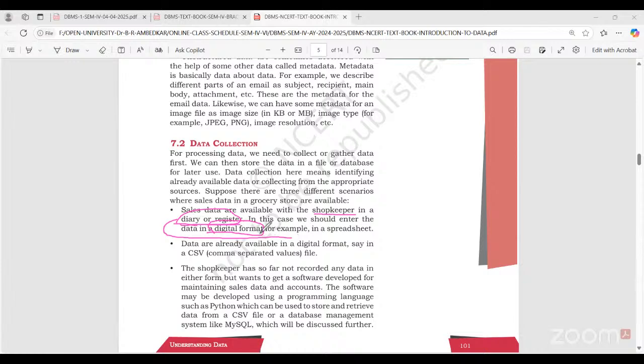If we want to make it digital, we have to store it in some file. In our example we have taken Excel, a spreadsheet. You can take Excel, Word, or any other kind of document. So after collecting the data, you are storing it in a file or database.